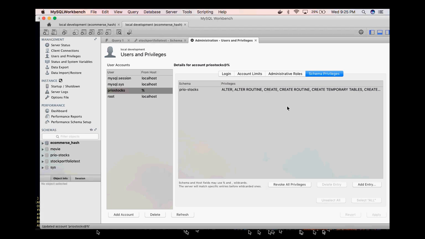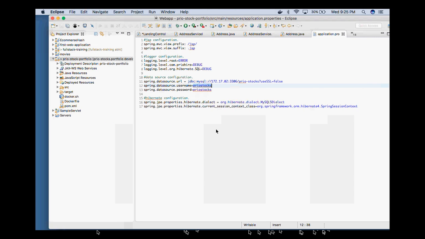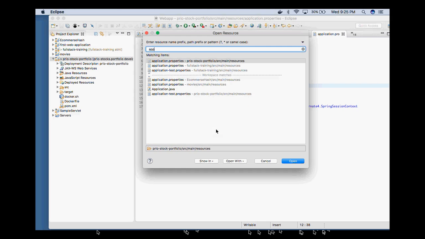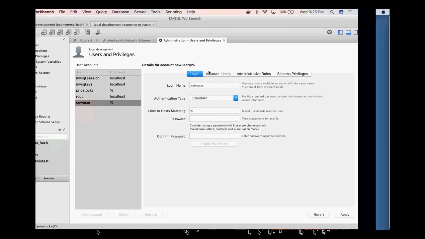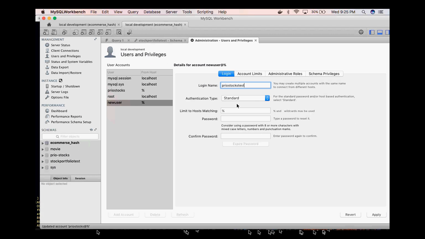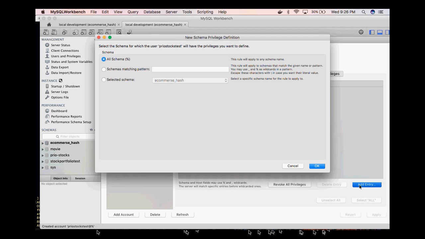Done. So similarly, create one more user. Go to the application test properties. So your main line schema is done. Now we are going to create the test schema, application test. Yep. Same process. Users and privileges, add account. Yeah, you're already there. Good. And schema privileges. Add entry.